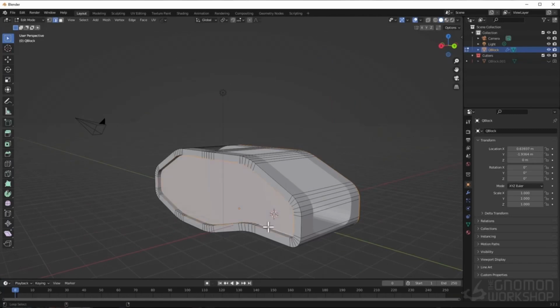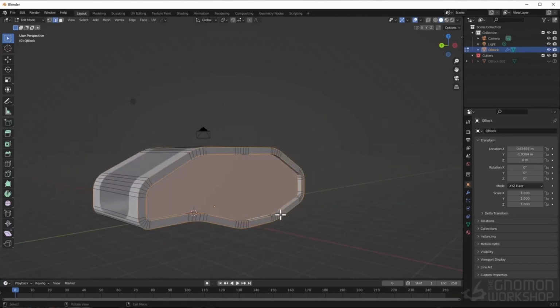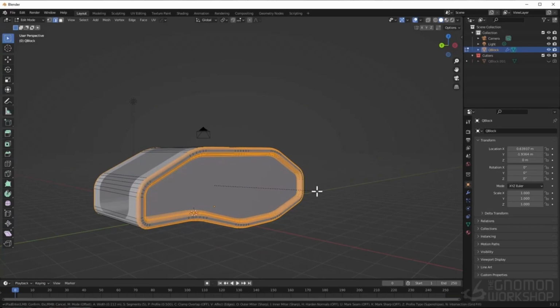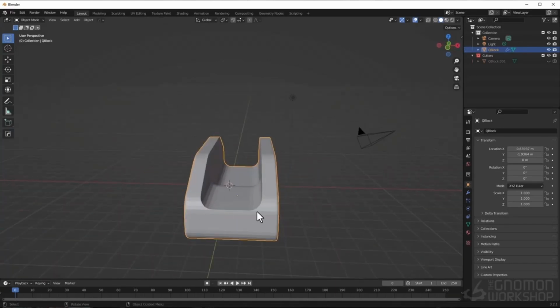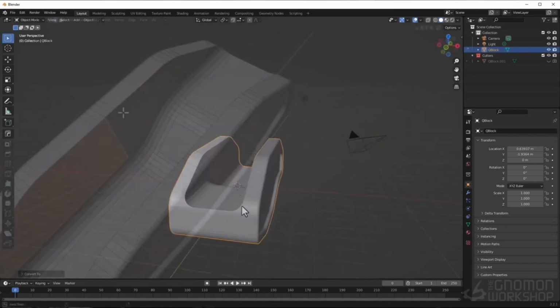I like to bevel my edges so the light catches them properly in renders. I've selected the loops by pressing Shift, Alt, left mouse button. I can then bevel them as normal using Ctrl-B.